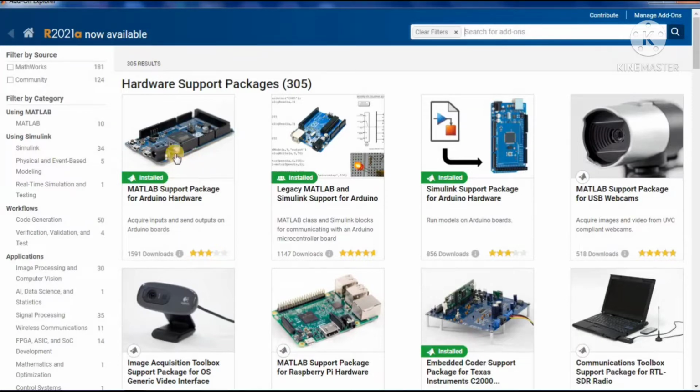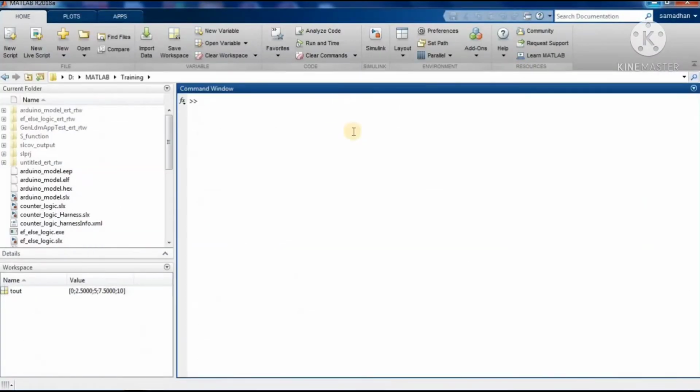Once you install it, this support package library will be added to your Simulink library. So in this way you can download the support package. The support package is most important to interface Arduino with MATLAB. Now I am going to demonstrate one basic example. I will design one simple model to turn an LED on and off on Arduino.